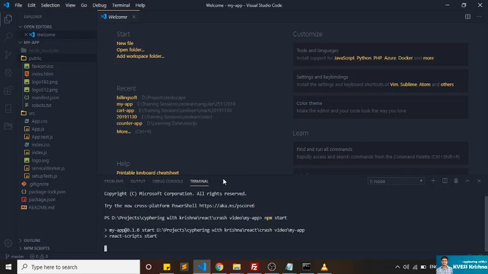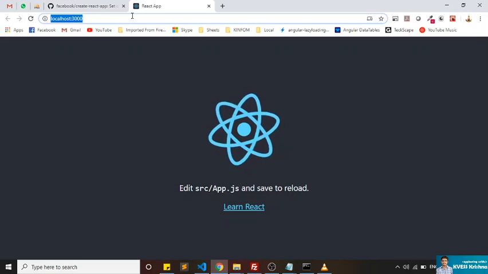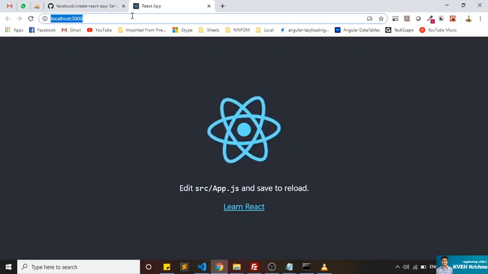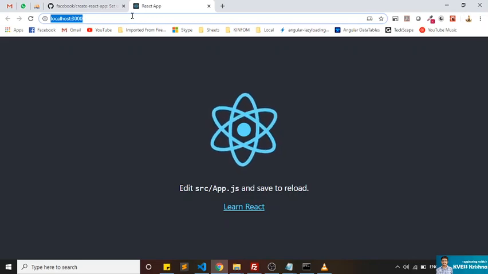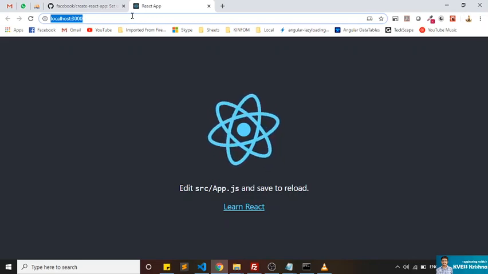So this is a tool. npm start automatically starts the application in the background and will open up the browser on localhost 3000. This is the location where my React application will be served. So this is the basic landing page, the very first page, which is by default present in the project folder created by the create-react-app command line tool.